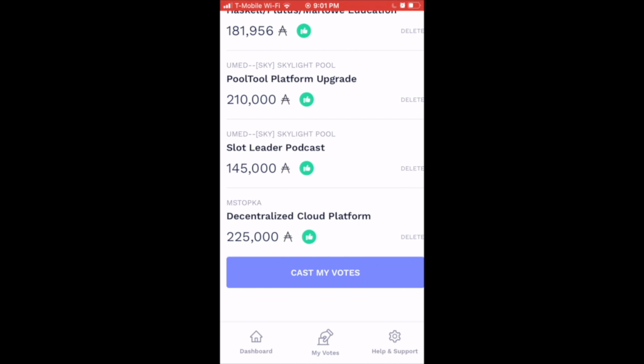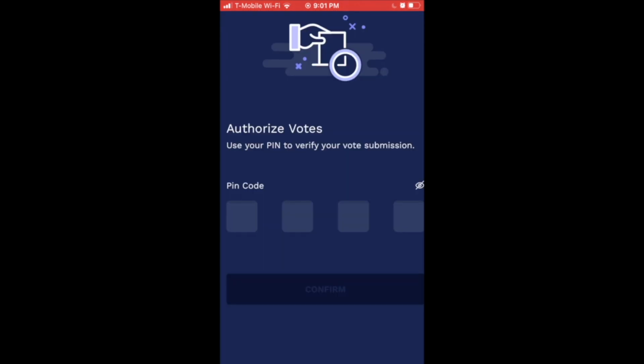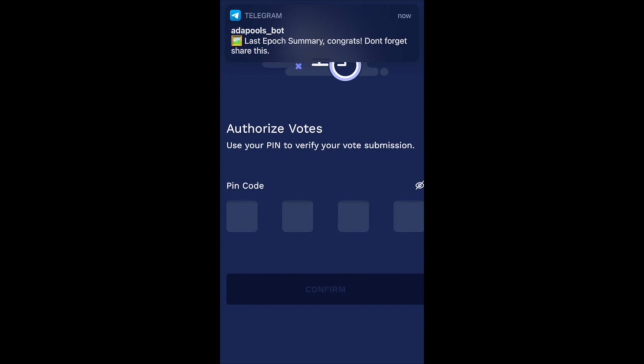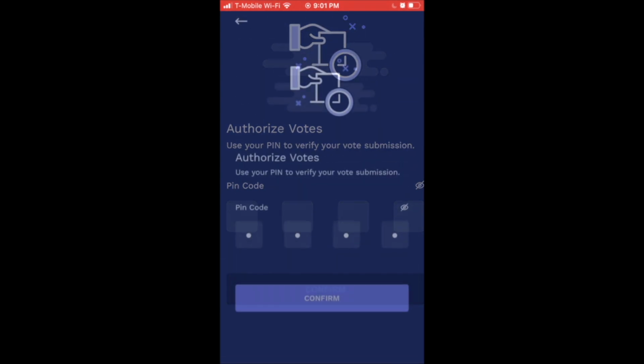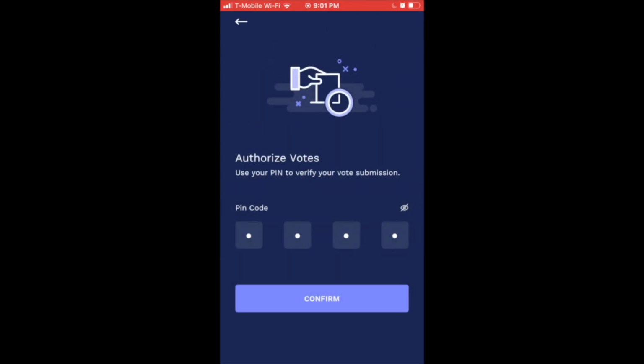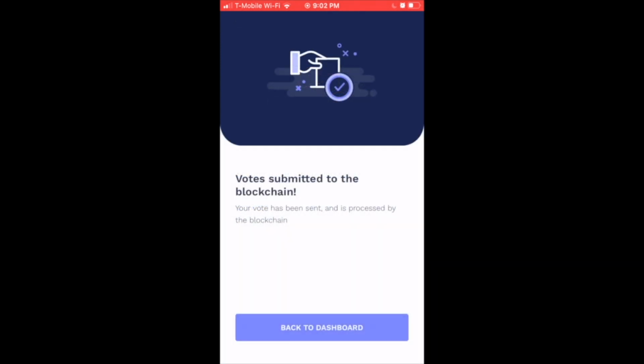But what I want to do now is go ahead and cast my vote. So let's tap on that. And the next screen says to use your PIN to verify your vote submission. So let's enter our PIN code. After we've entered our PIN code, we can tap on confirm. And what we can see now is that the votes are submitted to the blockchain. It's saying that your vote has been sent and is processed by the blockchain.